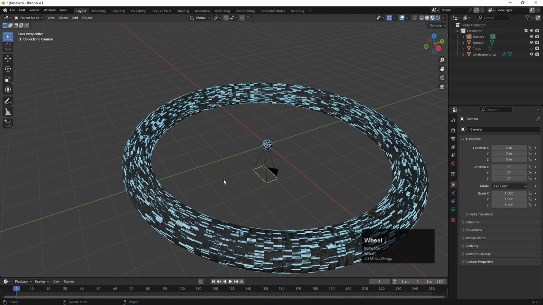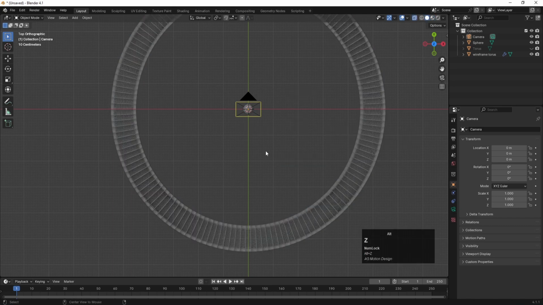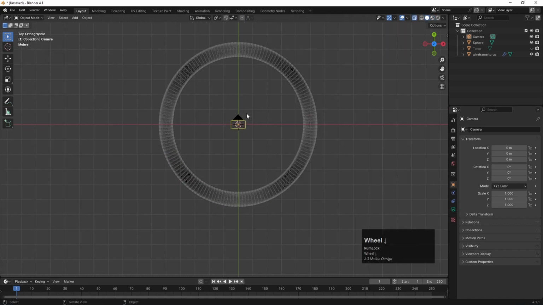Now this is for our stuff. Now let's try to add some curve so we can animate this stuff around this. So let's go to the top view. I'll press Z and I'll go to the solid view and press Alt Z to see inside all of this.